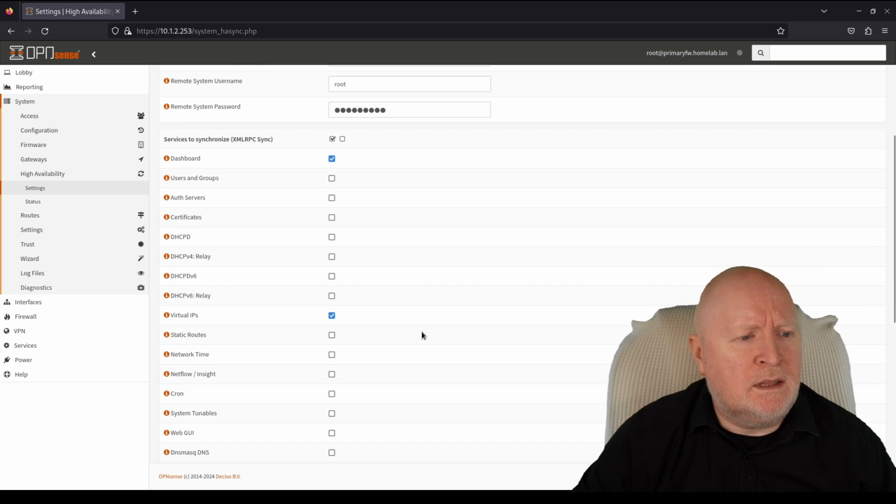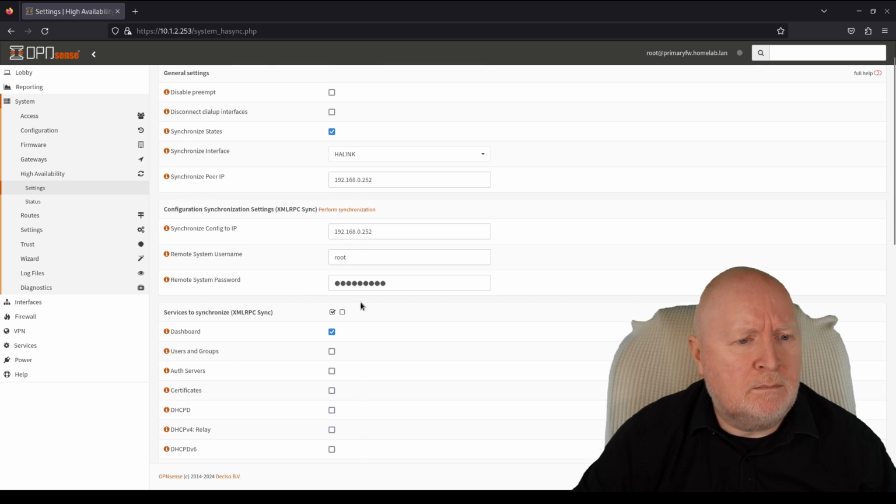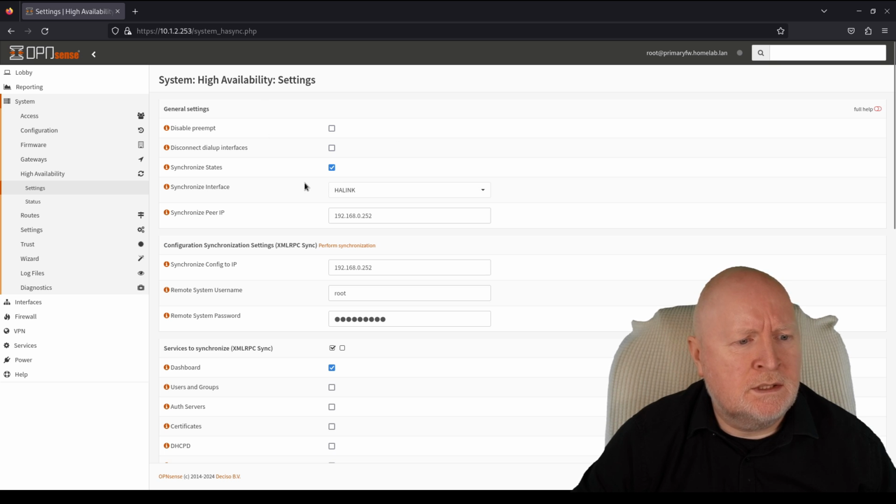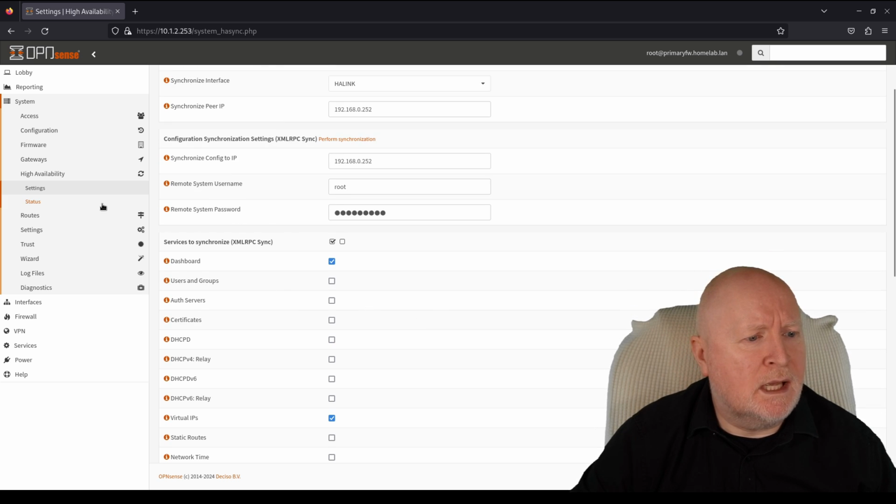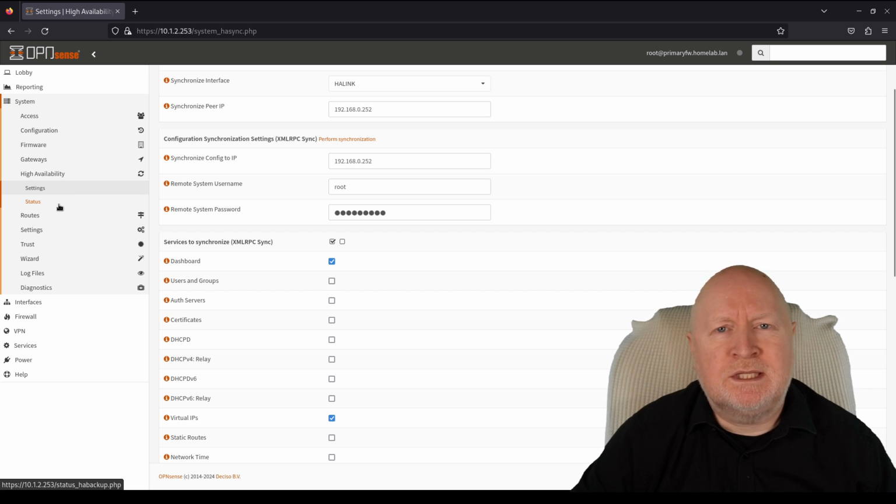And that's it. That gets the pfSync part configured, plus the HA sync. Now, there is a status option here where you can check the status, but at this stage there isn't a backup firewall in place, so there's not really much point clicking that. So that's as far as we need to go in terms of configuring this firewall.